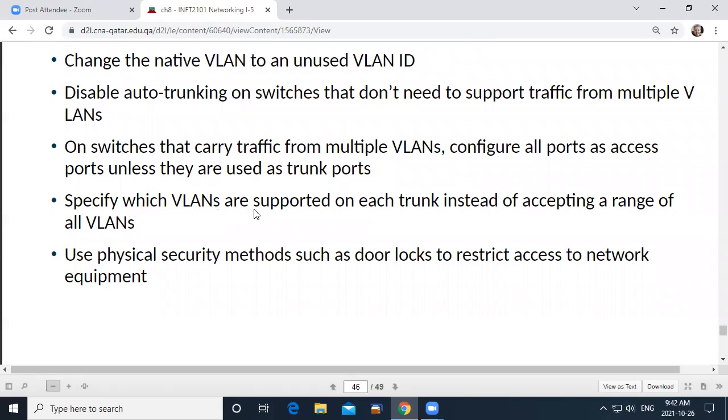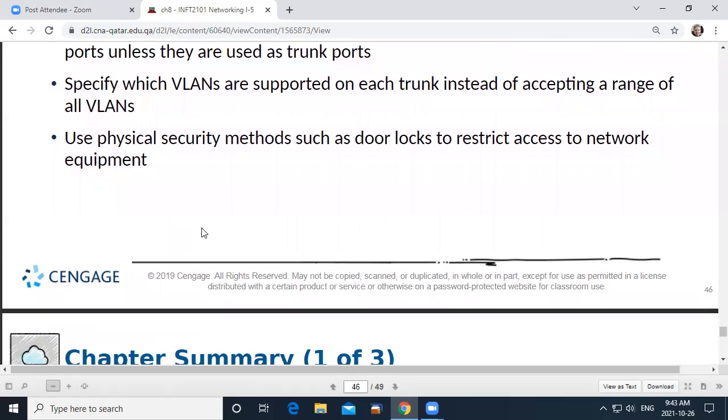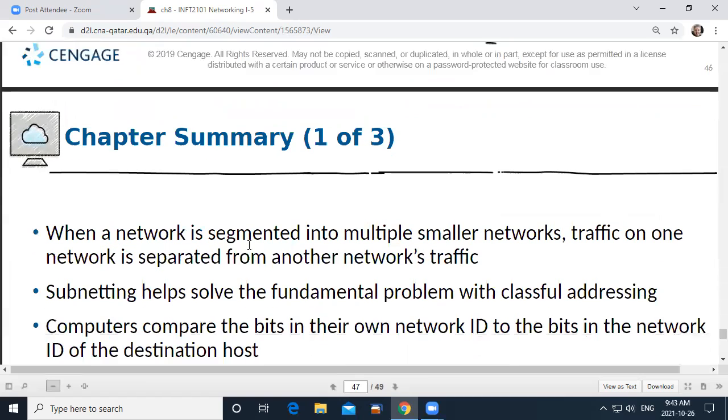Specify what each one of those ports is doing, each trunk, so that, as I said, it can't be taken over in some way, or so that data can't leak out. Physical security methods. Security is always in layers, isn't it? Physical security is separate, but it's just one more layer that's going to help you.